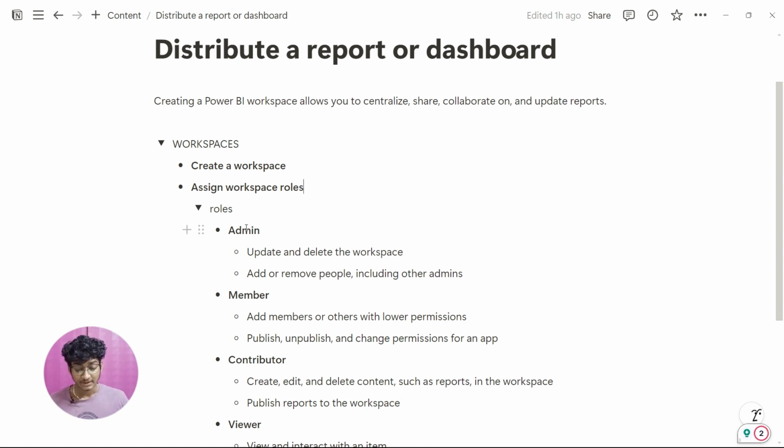So admin is the most powerful workspace role in the workspace. He can do whatever he wants. He can delete, update, remove people and include people. He can even include another admin too.